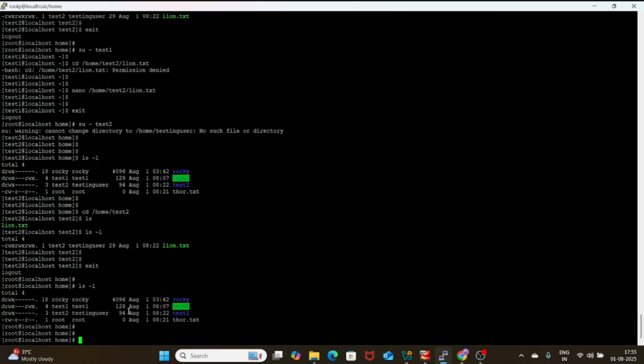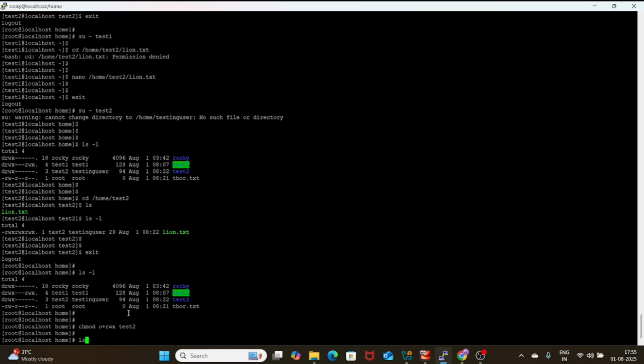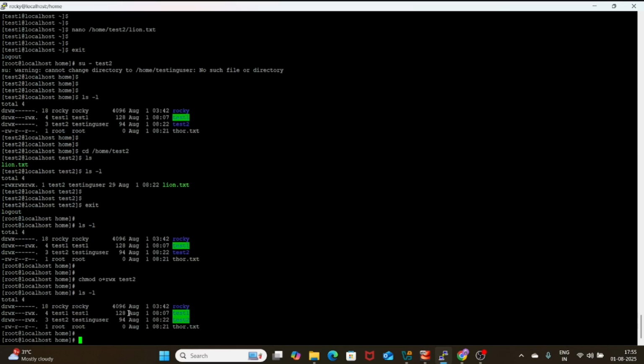If you see, the test2 directory does not have any permission for others. I'll change it: chmod others plus read, write, executable, test2, ls -l. Now others can read, write, execute in the directory. Now I'll switch to test1.